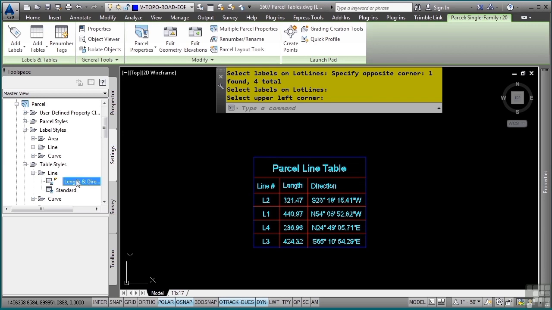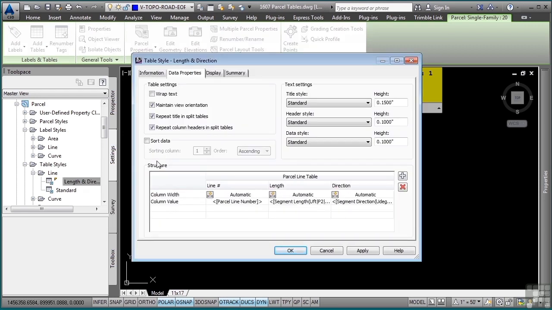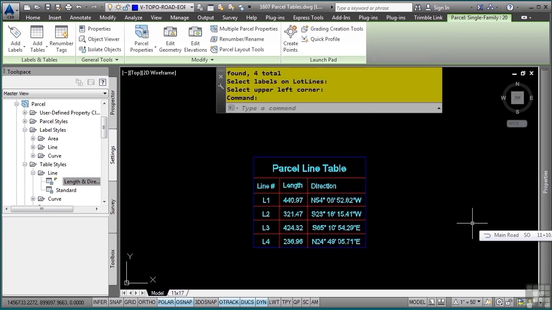So let's go ahead and double click that table style that we just opened up. Notice the sort data option, and you can select the column by which to sort. I'll go ahead and just select column 1, click OK, and now it'll update automatically.